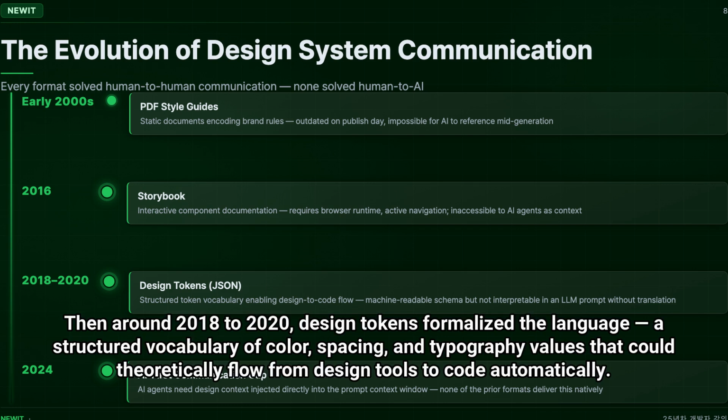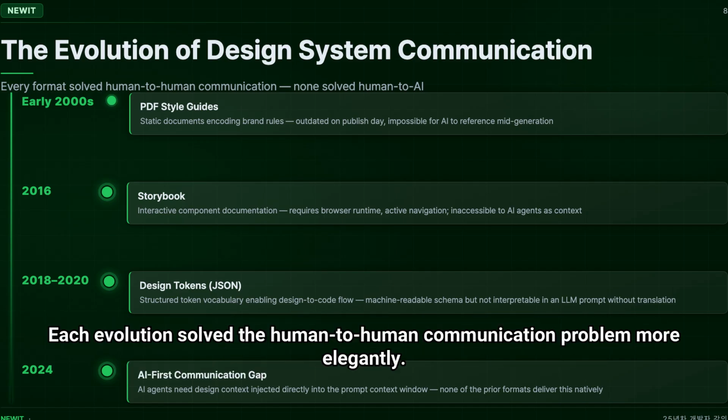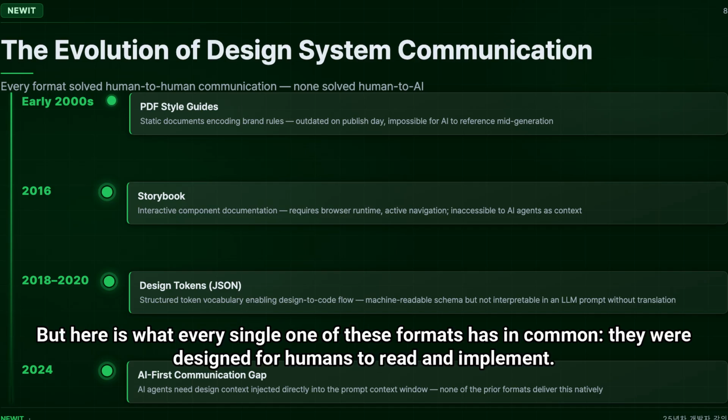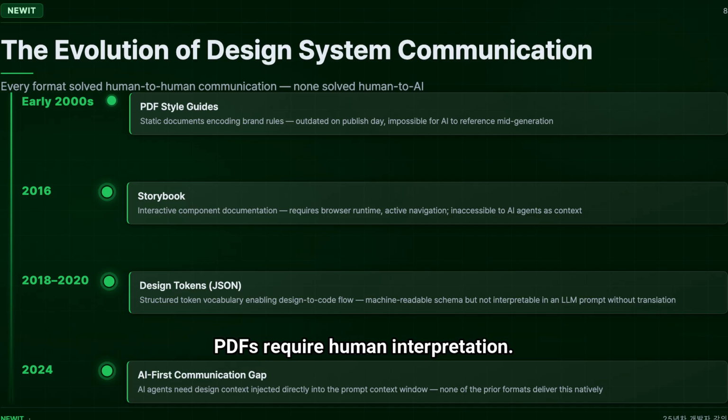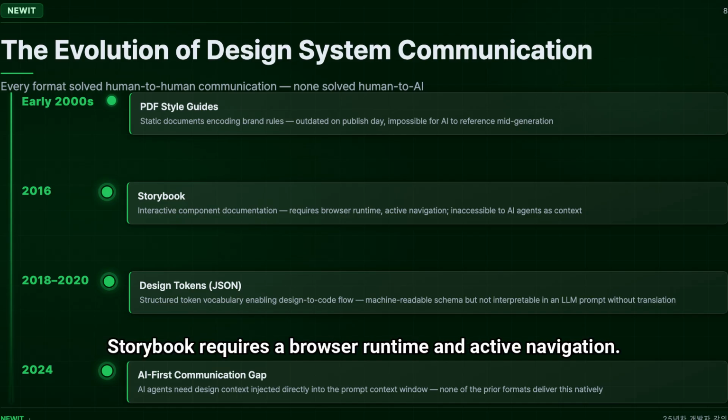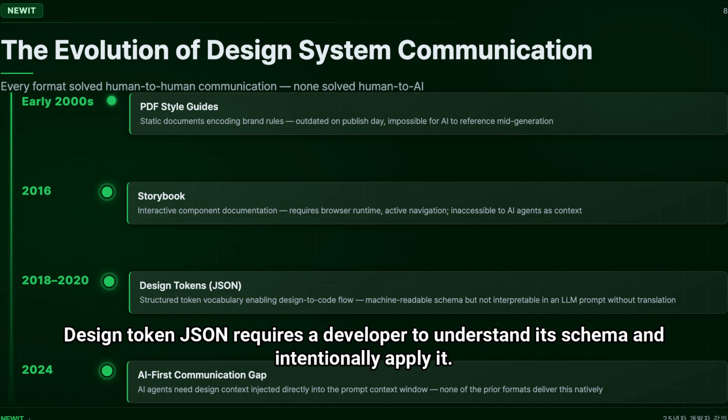Then around 2018 and 2020, design tokens formalized the language, a structured vocabulary of color, spacing, and typography values that could theoretically flow from design tools to code automatically. Each evolution solved the human-to-human communication problem more elegantly. But here is what every single one of these formats has in common. They were designed for humans to read and implement. PDFs require human interpretation. Storybook requires a browser runtime and active navigation. Design token JSON requires a developer to understand its schema and intentionally apply it.